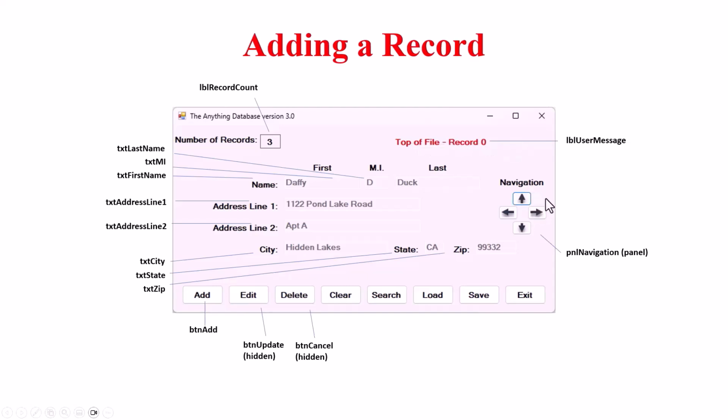The navigation is going to turn on once we do add a record because we will be able to actually go through there and navigate through the records going forward and backwards. The button add will be here. Button update and button cancel will appear as well because they'll be used when the user has to make a decision whether he wants to go ahead with the add or cancel it.